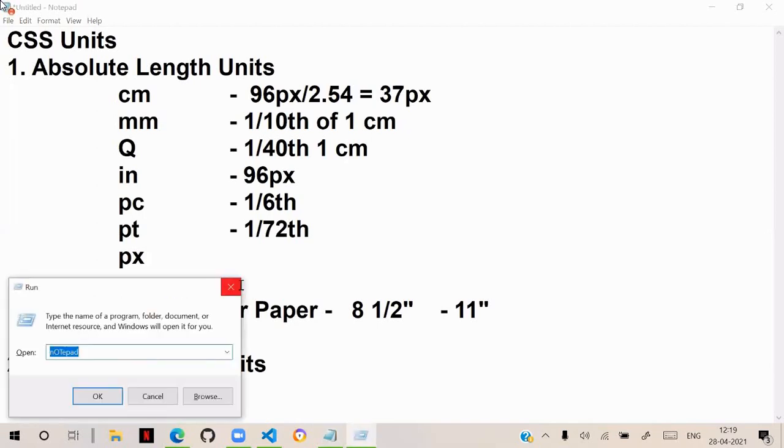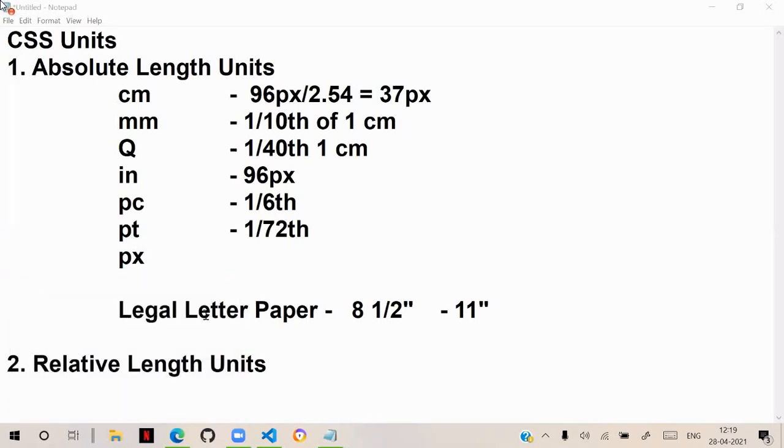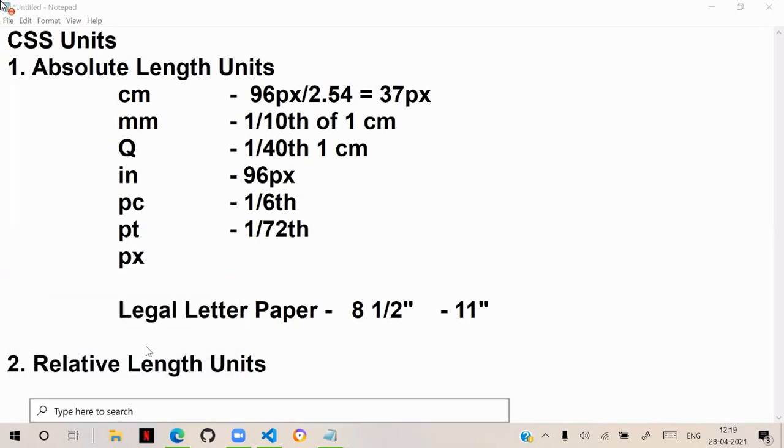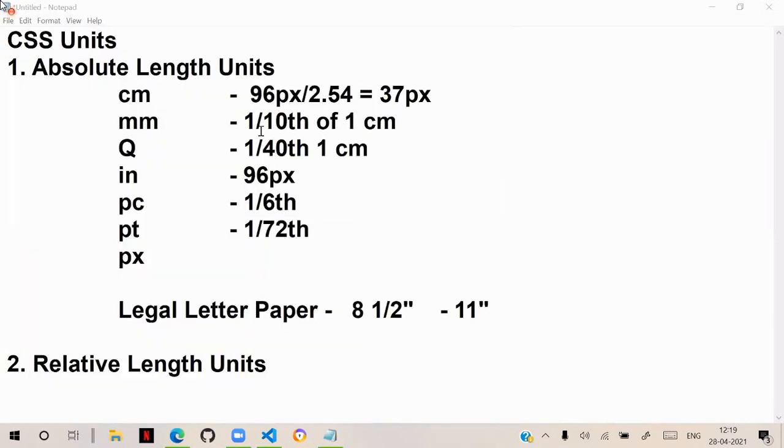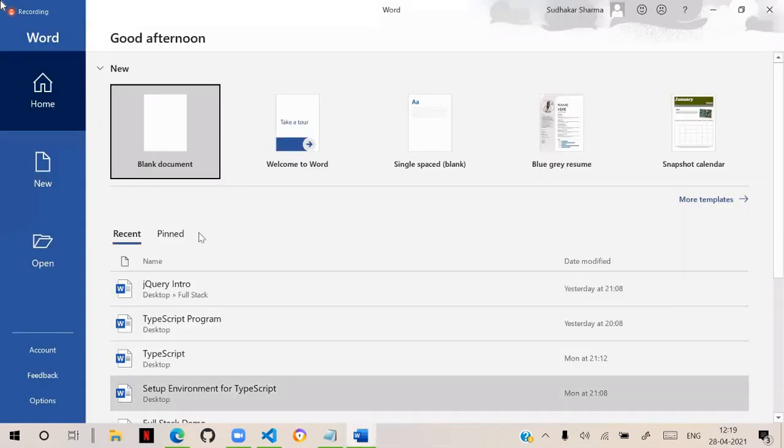Generally when you use software like PDF or MS Word documents, their paper size will not be in pixels. Generally the paper size will be measured in inches.